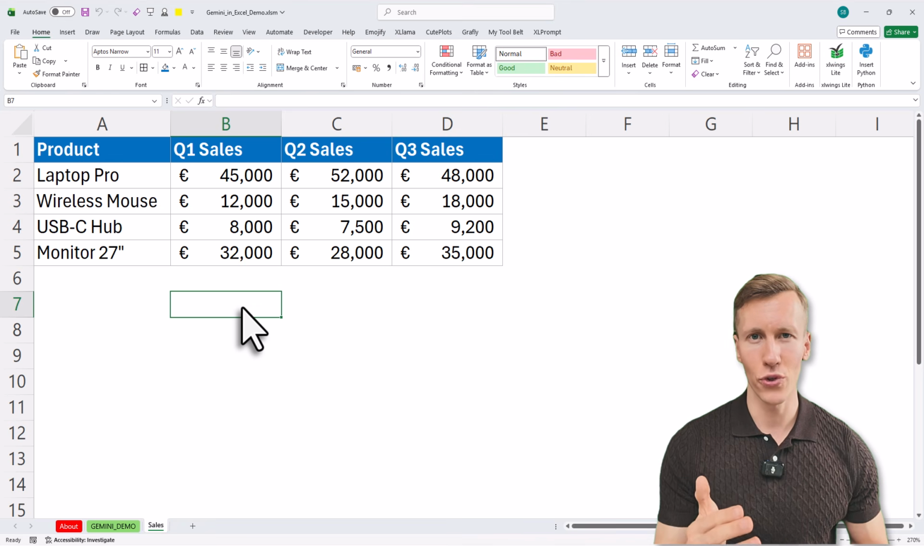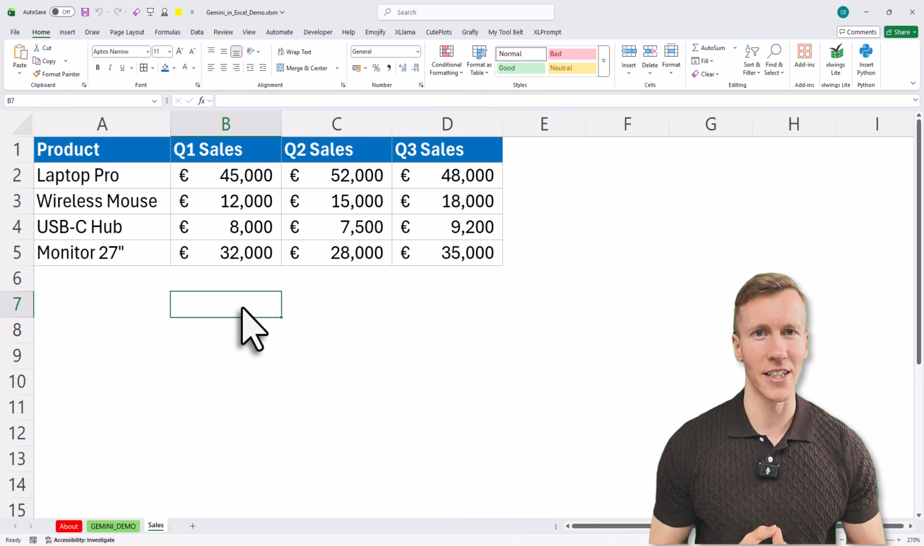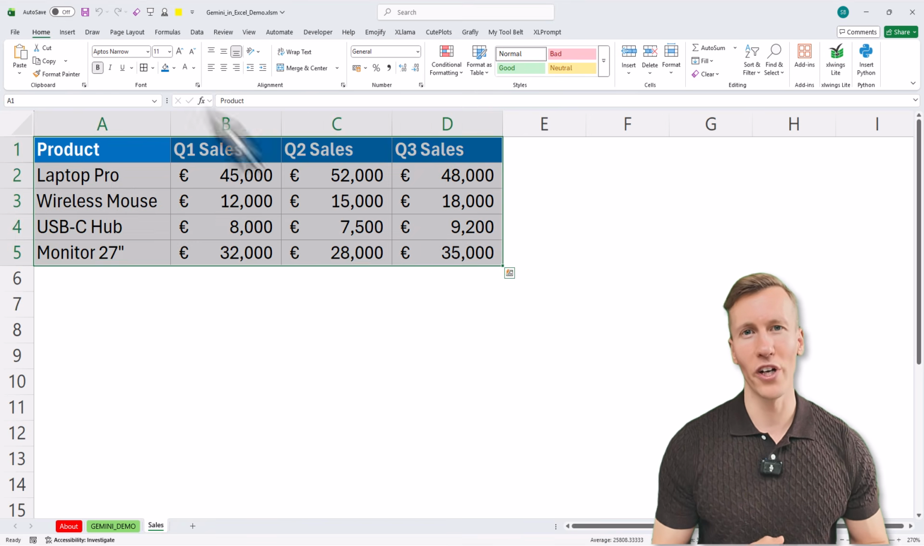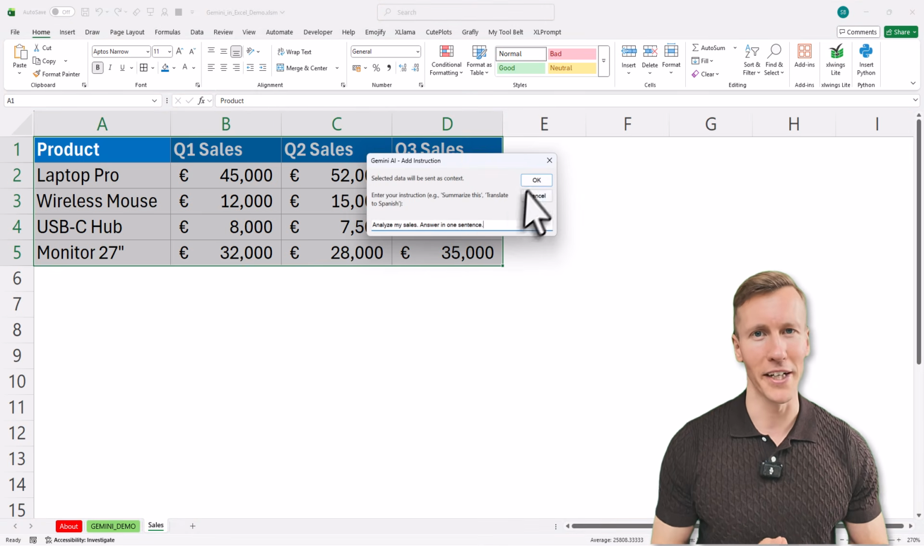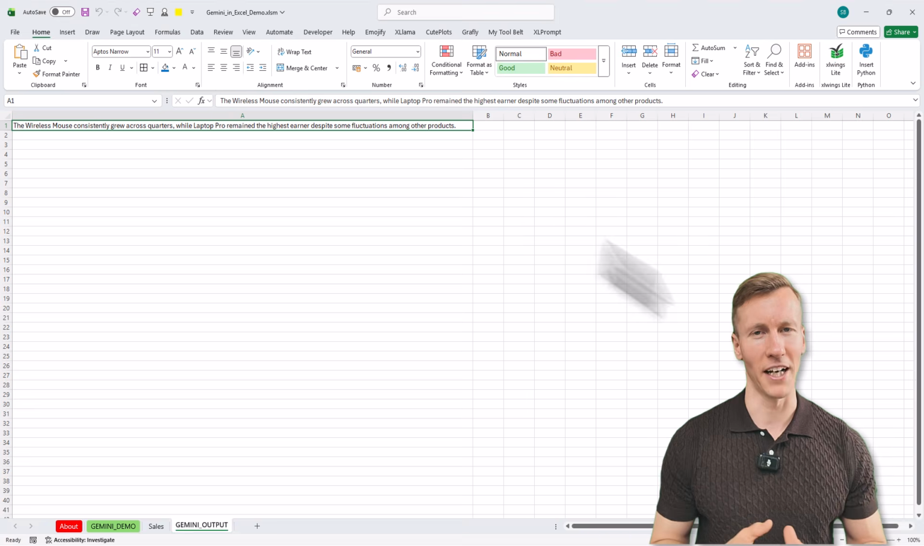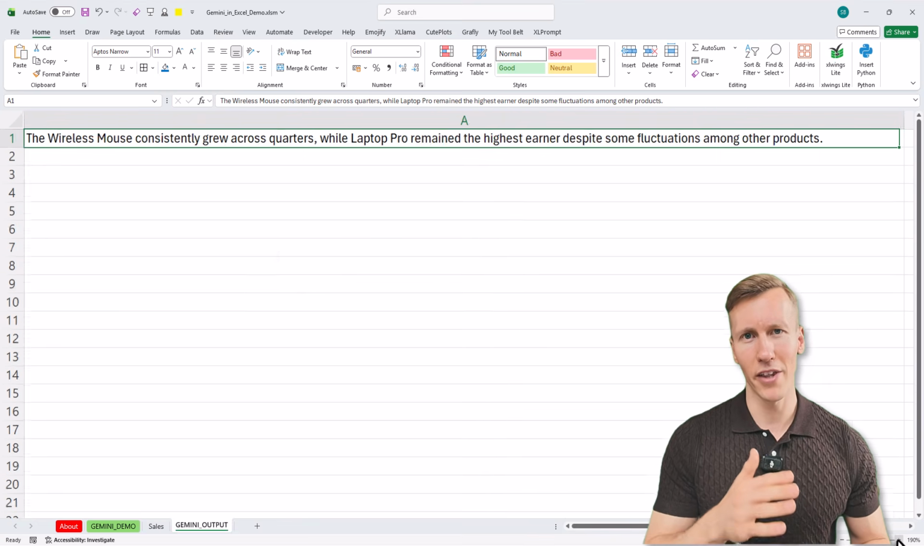I built a free solution that brings Gemini right into Excel. This can be helpful if you want to analyze your Excel data with the help of AI. And no worries, you don't need to know any code for this. It is pretty much a plug-and-play solution, and I will walk you through everything step by step.